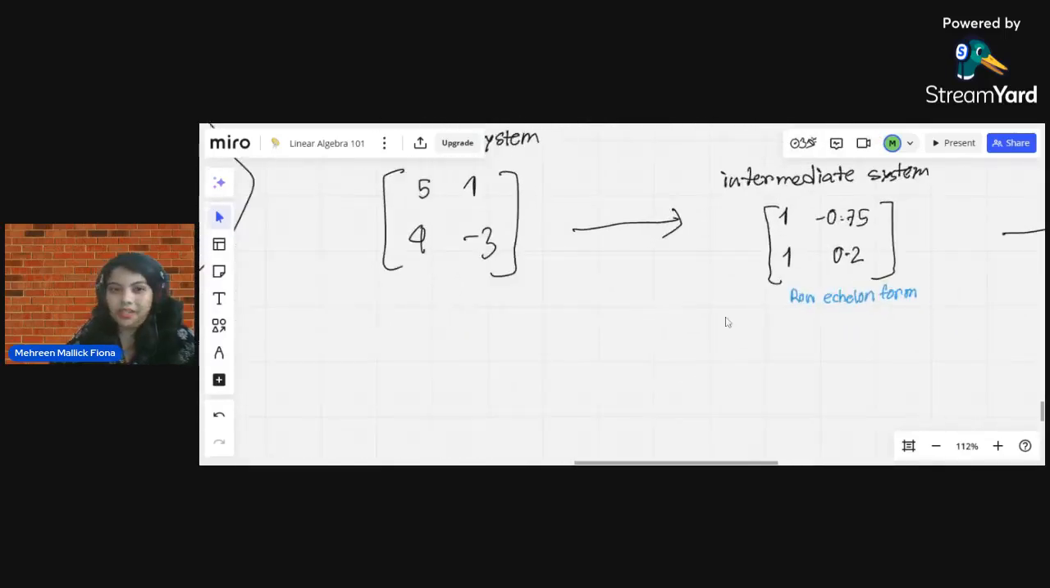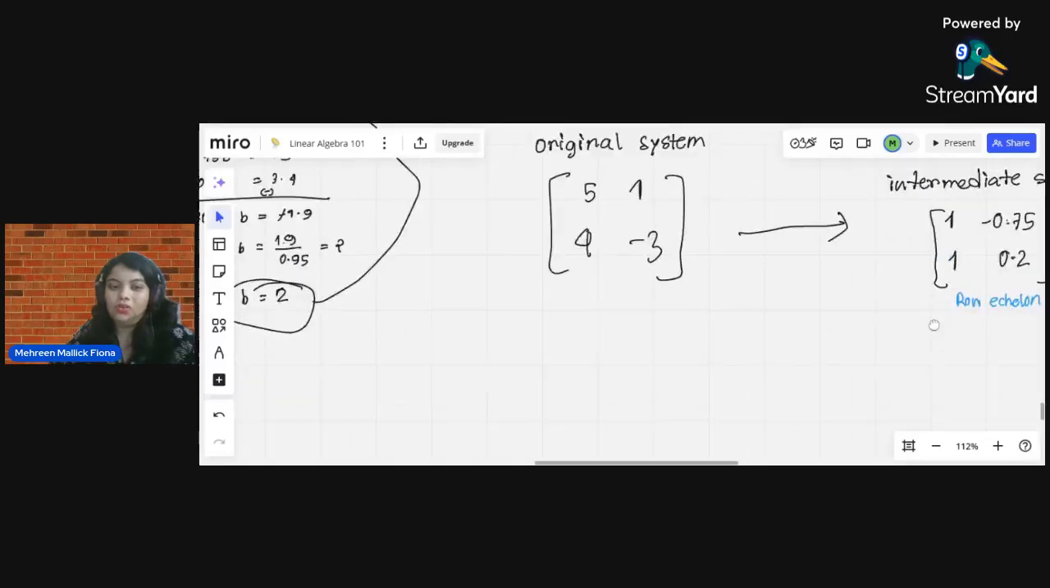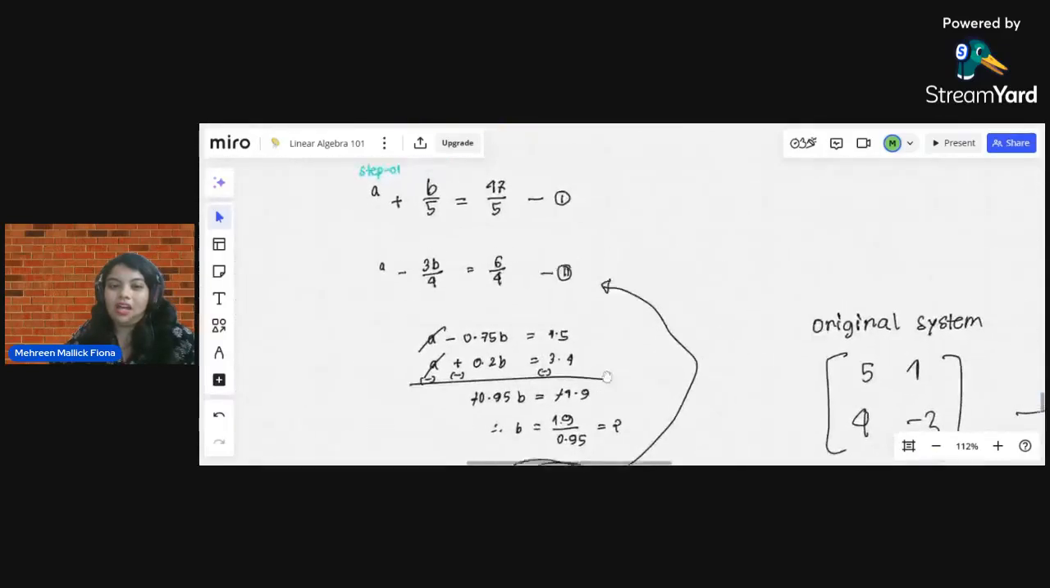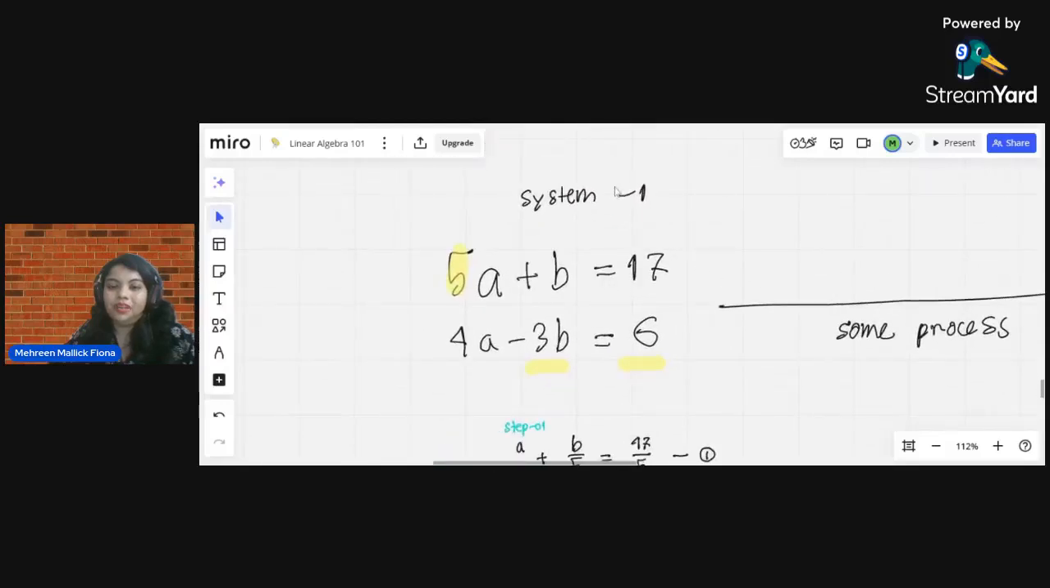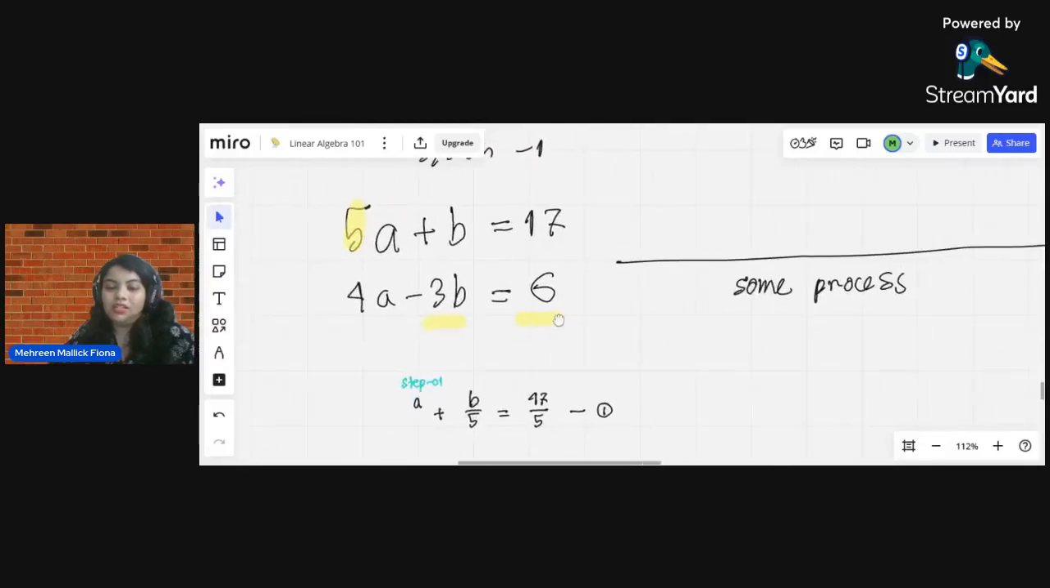So now that we know how to approach a system which is non-singular, in case the system is singular, it makes the process of solving the system easy.